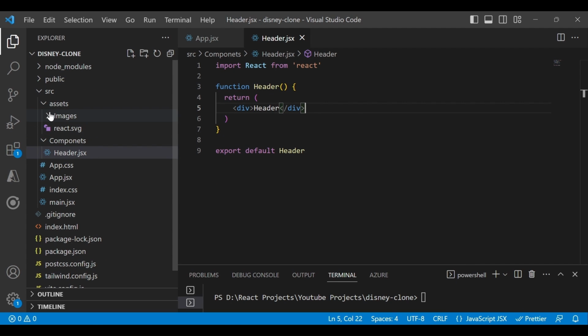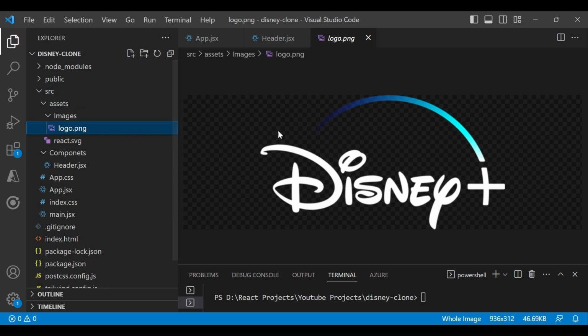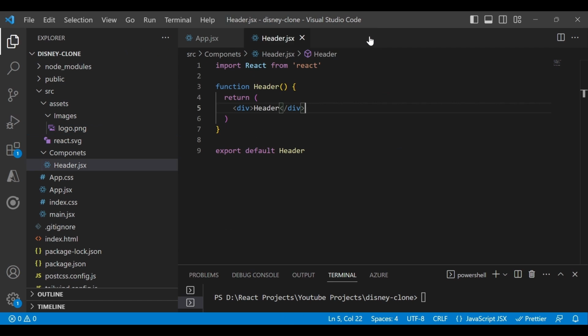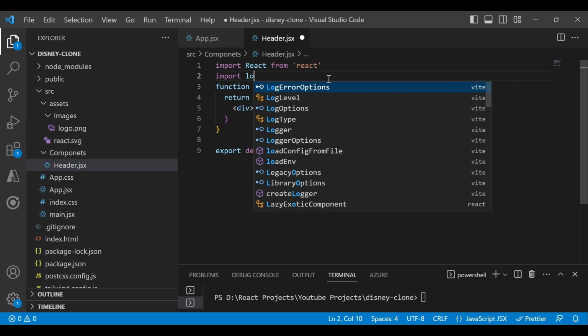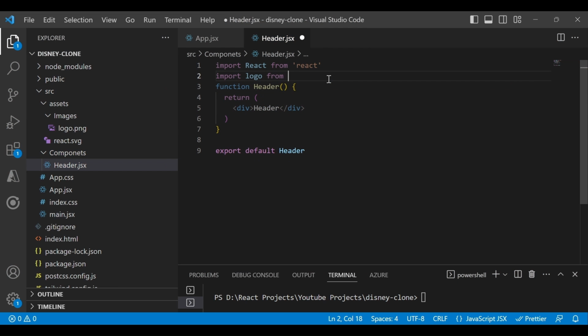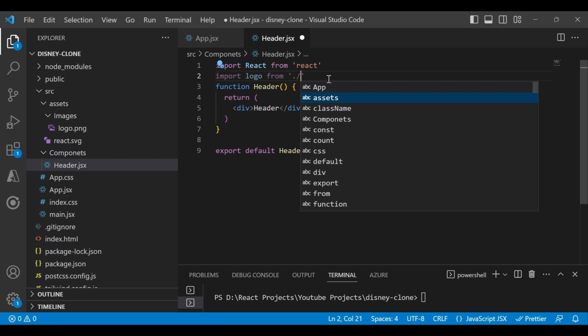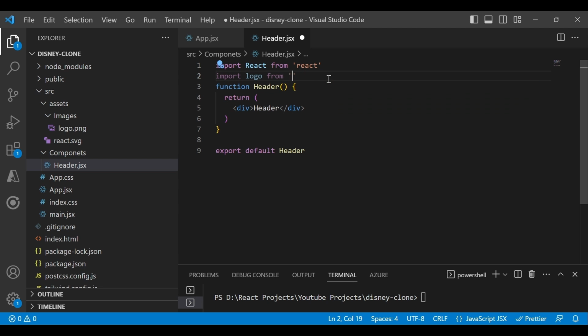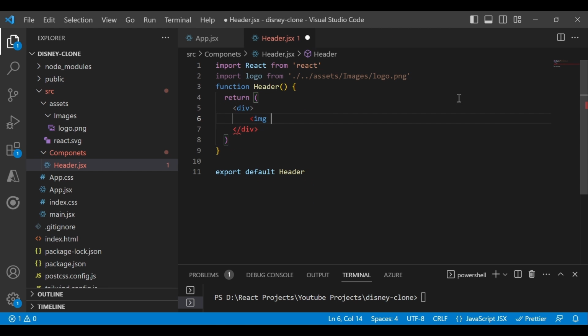Create one folder in assets called images, and inside that images folder I put the Disney logo. Just paste it there. Now make sure you import that logo here first. So import logo from the location, it means you have to use the path. You can go like this, dot from assets, sorry, images, and then logo.png. So now our logo is imported. Now here I will remove this header name and just import the image source.